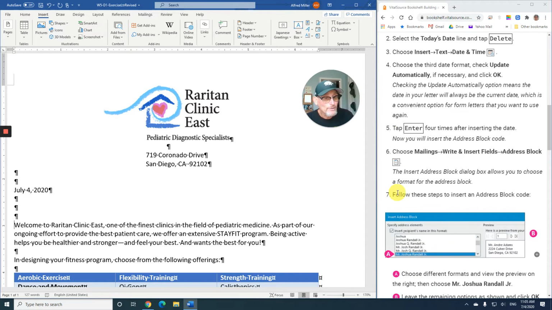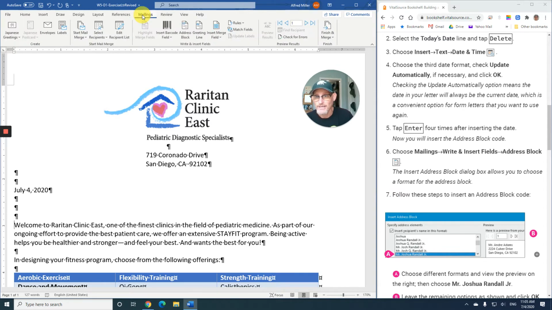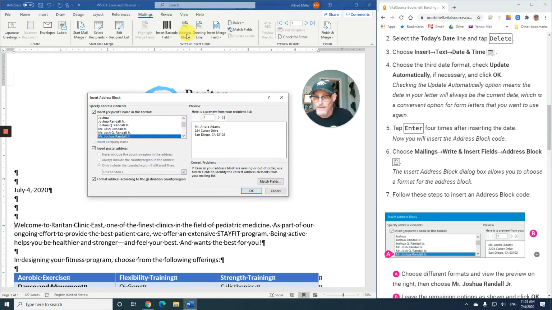Now, step number 6, choose mailings, write and insert fields. So I'm going back to the mailings tab. In the write and insert fields group, I'm going to click address block. Now it's giving you a preview of what the address block looks like using this format. What's happening is this has the title. It also has a suffix if people have suffix, but none of our people do.